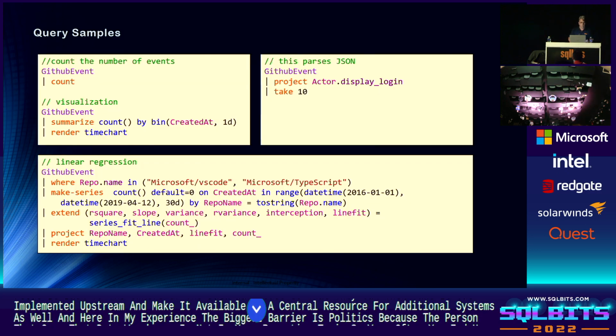So some query samples here to finish this off. GitHub event, we saw that count. We are doing some visualization. In the client, or rather in the web UIs, you have support for visualization by the render keyword.